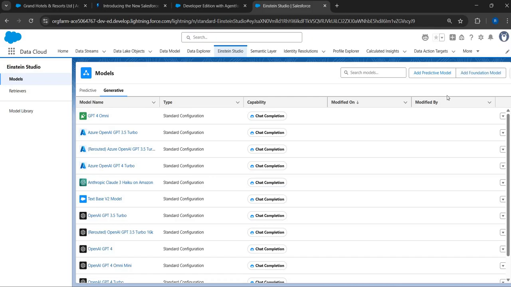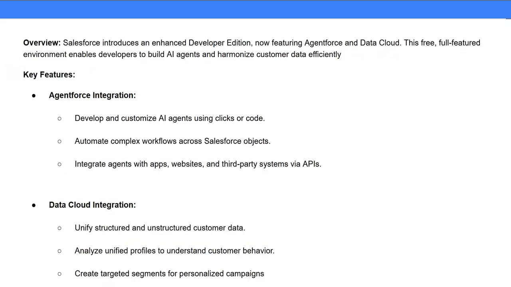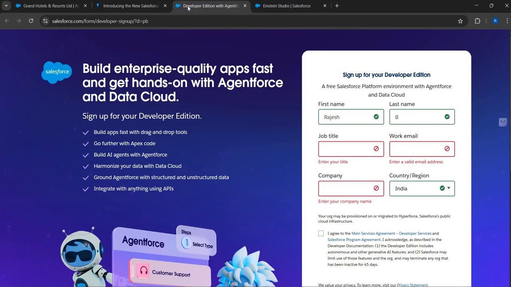Now it's very easy. Previously it wasn't that easy, but now you have this option of using Agentforce and Data Cloud together. As I said, all we need to do is fill this form and have this created, and start using it. In the subsequent videos, we'll be using this developer edition and building more use cases. Yeah, thank you.